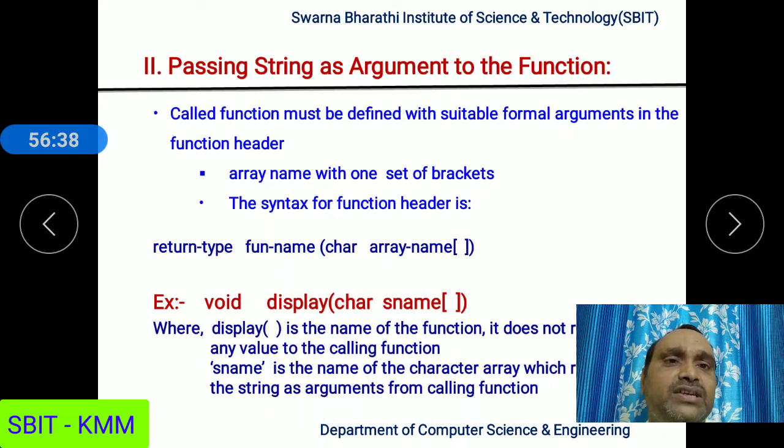Then the called function must be defined with suitable formal arguments in the function header. In the function header, it should be mentioned with the array name with one set of brackets. And that array is expected to store character values. So a character type, one-dimensional array.